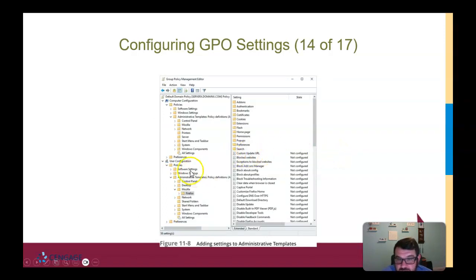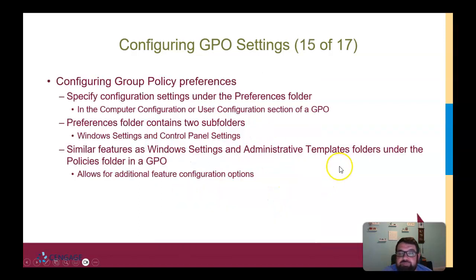And here's an example of when the ADMX templates were pushed out, and it added a Mozilla folder and a Firefox folder. It looks exactly the same, but it has different settings based on what the software is.